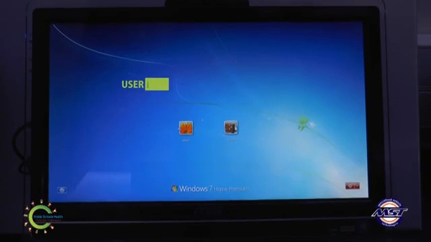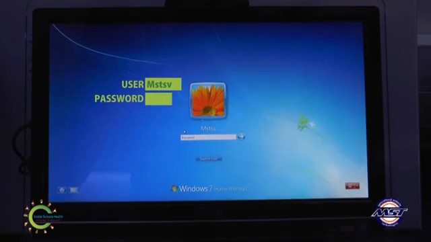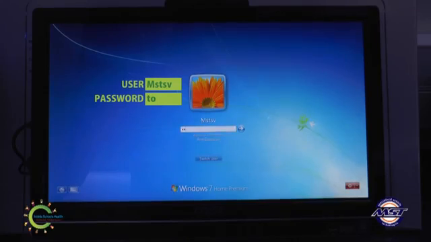Click on the MSTSV icon. Use the password TOPCON.